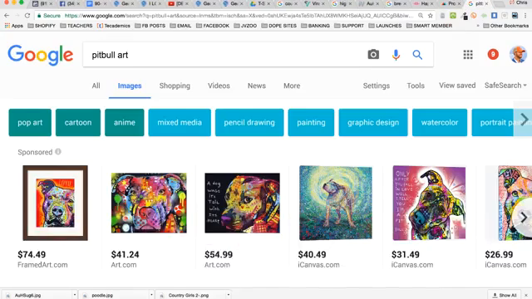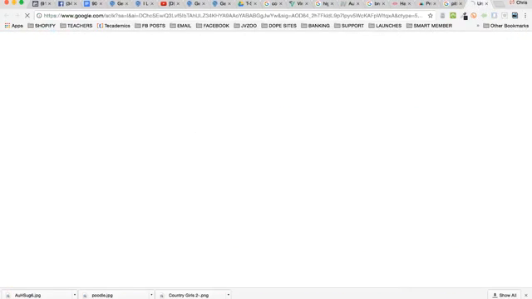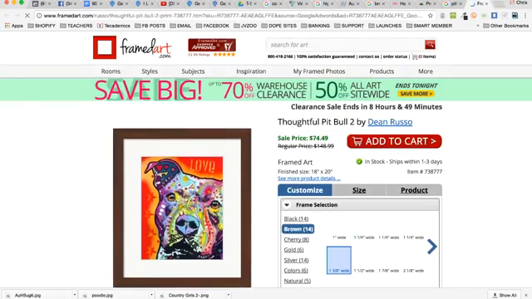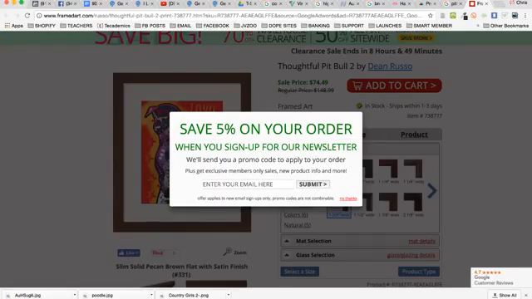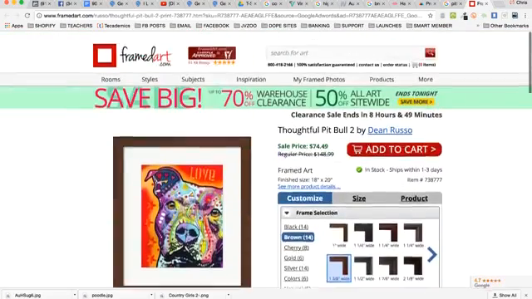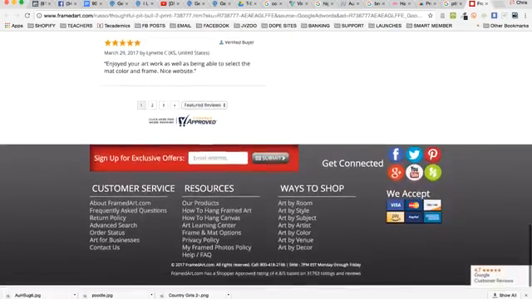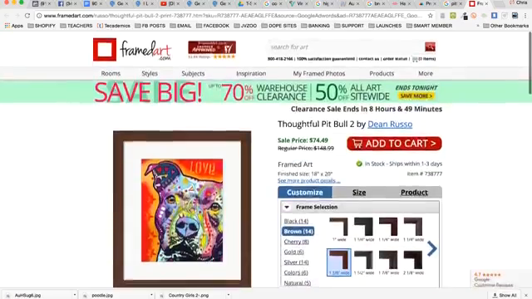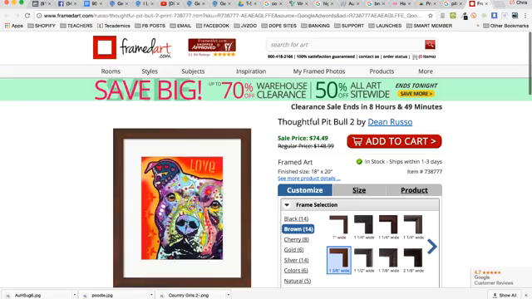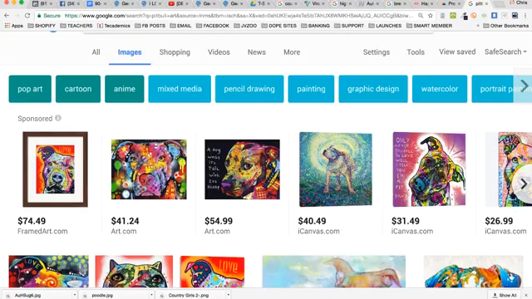So that's essentially what you're doing. You're creating, look at this. You could type in whatever your niche is and the word art. Here's a canvas print. And look, this is a Shopify store. Framed art. This is a Shopify store right here. You know it's a Shopify store because it has all the same stuff. You could have your own store just like this. So you can start looking. Look at all this art.